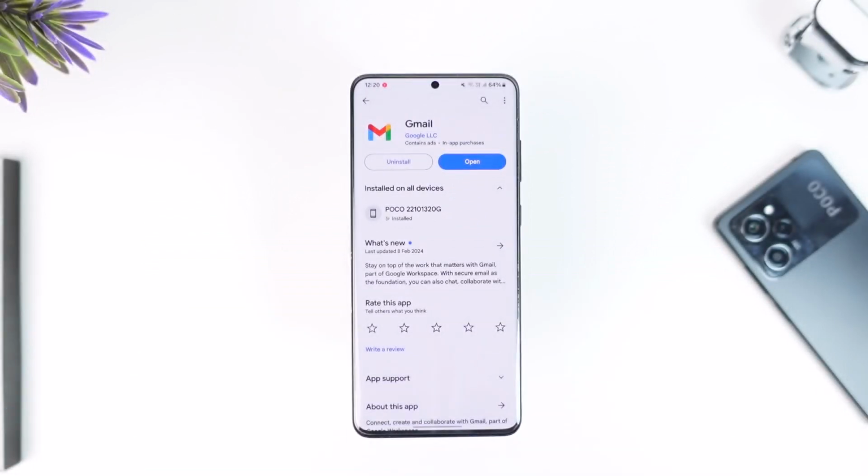In this video, I'm going to guide you on how you can remove your email account from another phone. So make sure to watch the video till the very end.